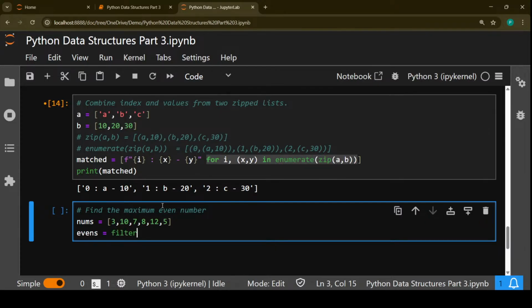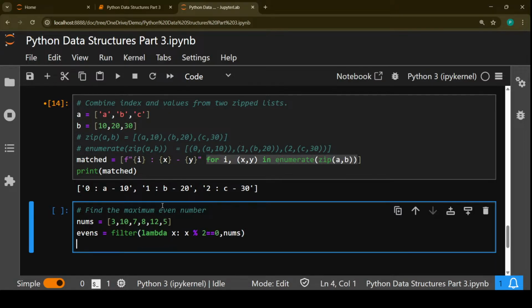It's very simple and we have done it already, so I think you guys will easily do this. lambda x: x modulus 2 equals 0, and then our list nums. Then we'll create an object for finding the maximum even, using reduce.